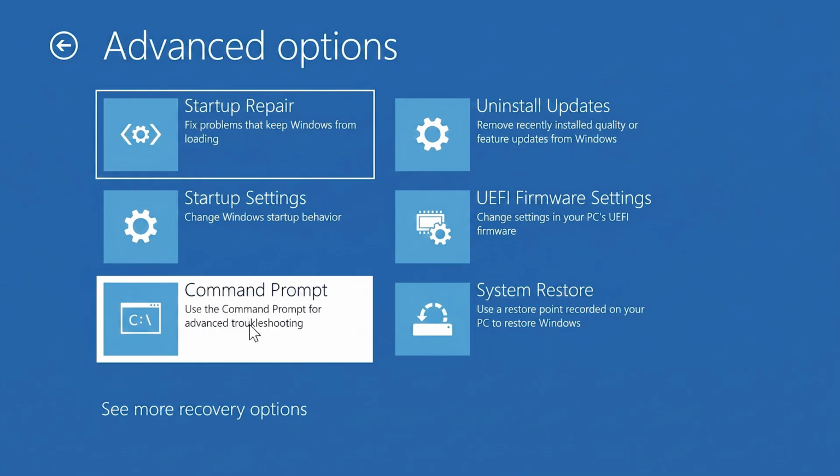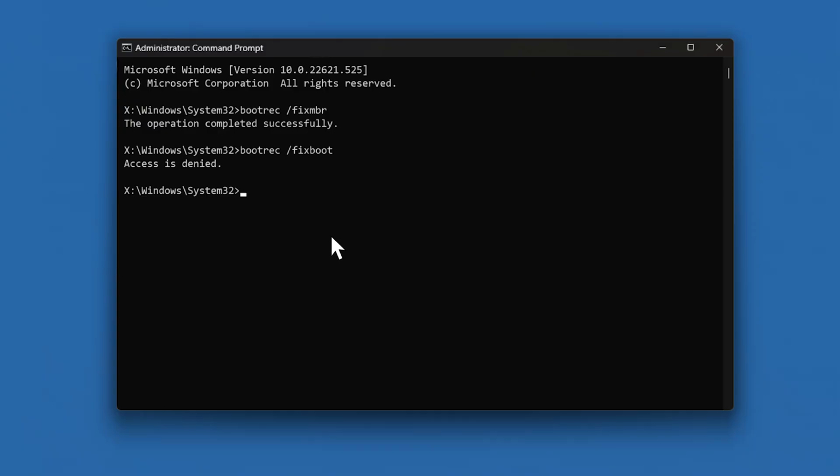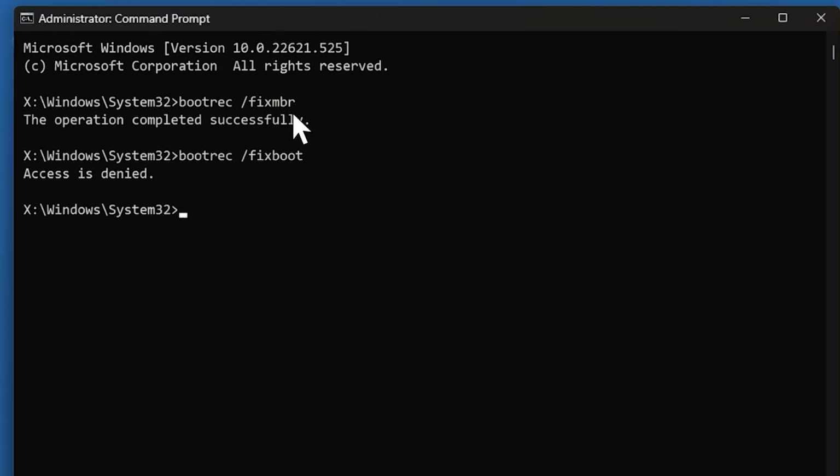We'll run a few commands to repair critical system files and boot records. Type each line exactly as shown, and press Enter after each one. First, enter bootrec /fixmbr. This repairs the master boot record, which tells your PC where to find Windows. Next, type bootrec /fixboot. This writes a new boot sector to the system partition.